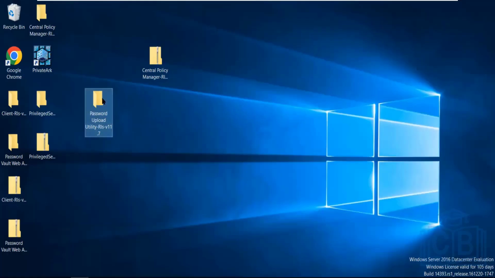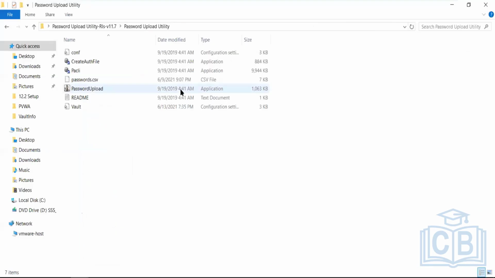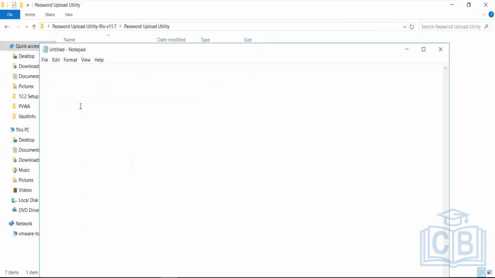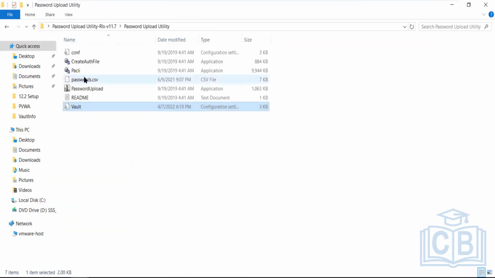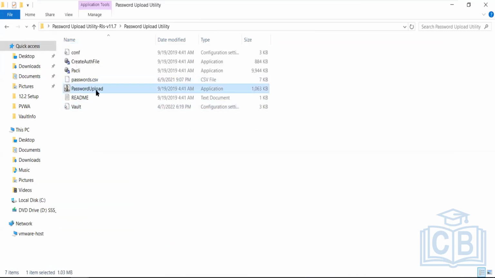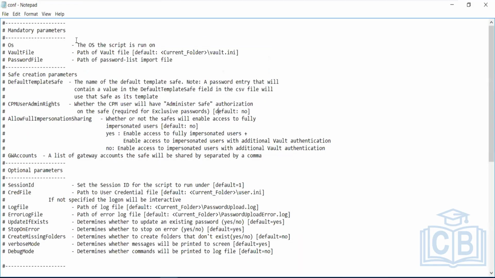So this is the password upload utility. Let me just open it up. Okay, now here if you see, there are certain things. First and foremost is the vault.ini file, where we need to just enter our vault value, the IP of our vault. This is our vault IP. I'll just save the changes here. This is our utility, password upload. This is an exe file which will upload that. This is the configuration file. Here we have some things that need to be taken care of.